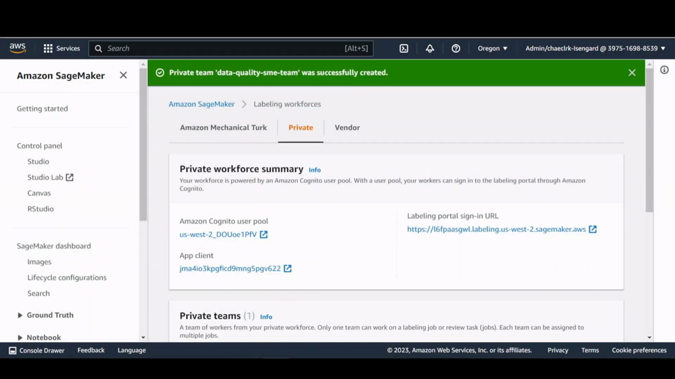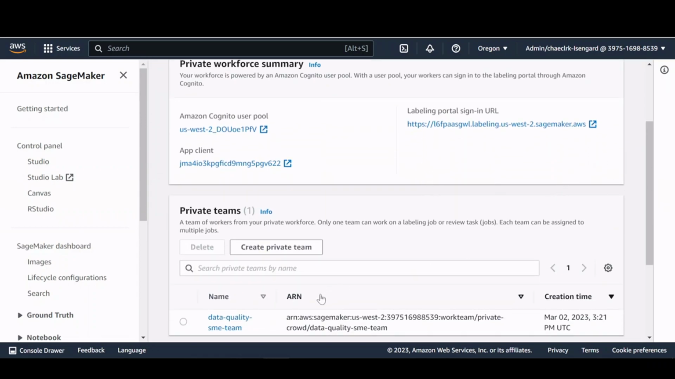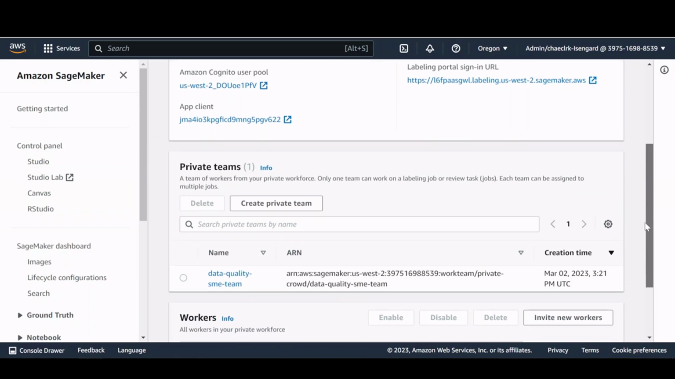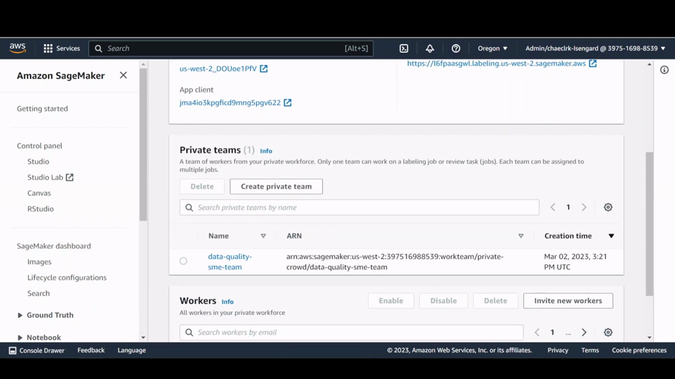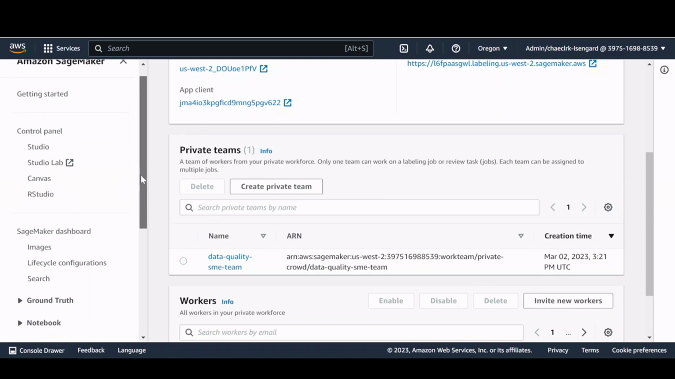So once you have created your team, it'll take you back to the private tab and you'll have information about your workforce. Specifically, what you'll use most of the time will be access to the labeling portal, which is how you'll actually label those data points and in our case, images. And if you look below, we'll have just our team, which is our data quality SME team. And further than that, we'll have any workers that are assigned or added to that team. And so you can enable, disable, delete, and invite new workers.